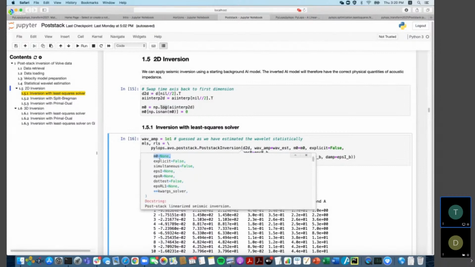And everything else is details on how you want to solve the inversion. We can solve it explicitly by creating a dense matrix. That could be a very good idea for a first step, where we invert trace by trace to get a refined background model. Or you could do it straight with a linear operator and simultaneously solve the entire model at once. That's what we're going to do here.